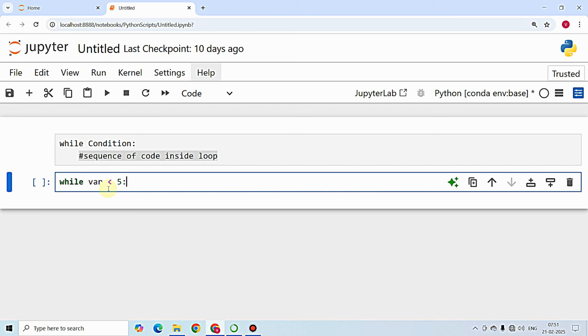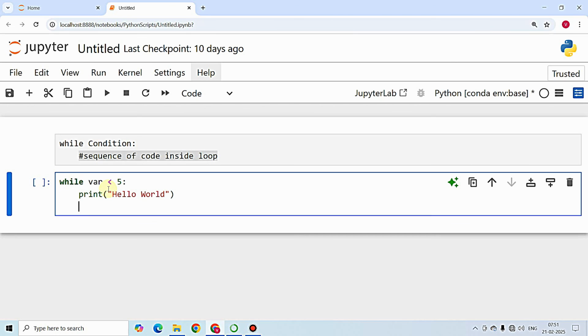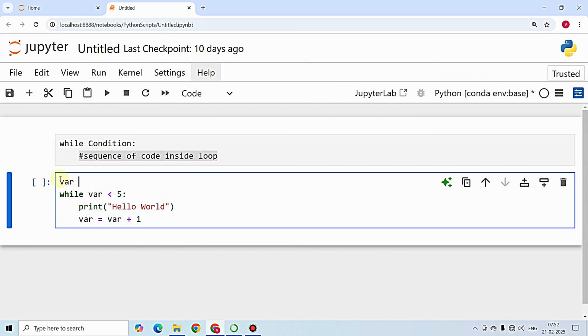Let's say I'm just going to write var less than 5, and inside that I'm just going to print hello world string, and after the hello world string I'm just going to self increment the variable value var by 1. So here the variable value will be incremented by 1, and before entering the loop I'm just going to define and initialize the var variable with the value 0.